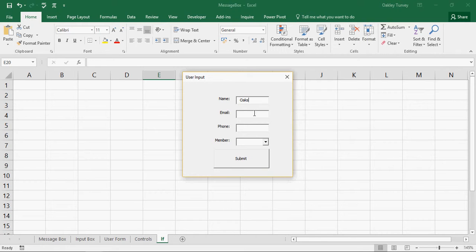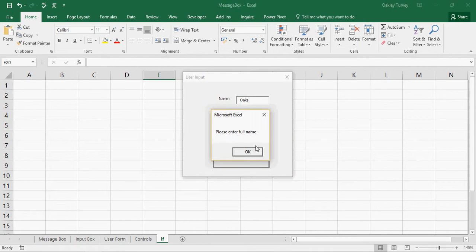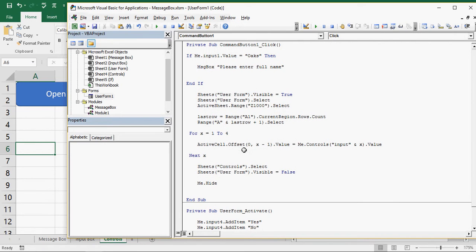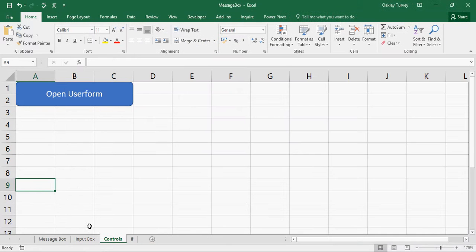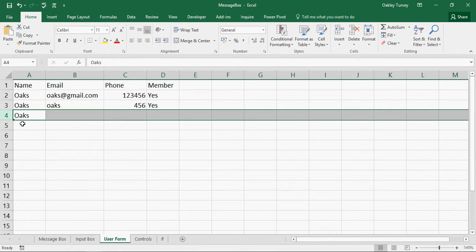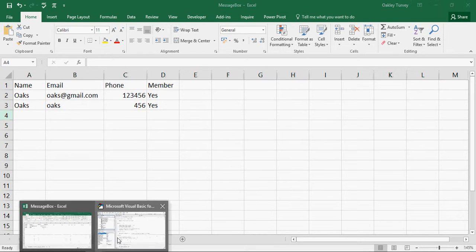Type in Oaks. Let's just try that. Please enter full name. Click OK. What it did there was when I clicked OK, it actually carried on. And so what you may notice is that it's actually entered all the data into my database. So if I go into here and unhide that sheet, you'll see it's actually just put in that single line of code.